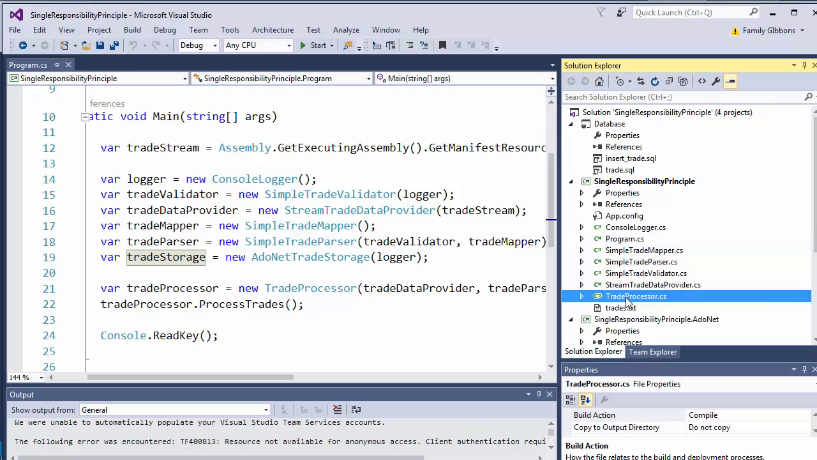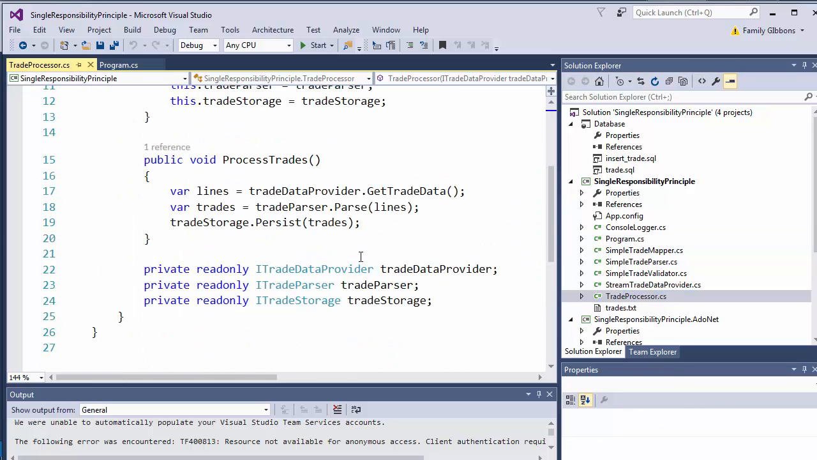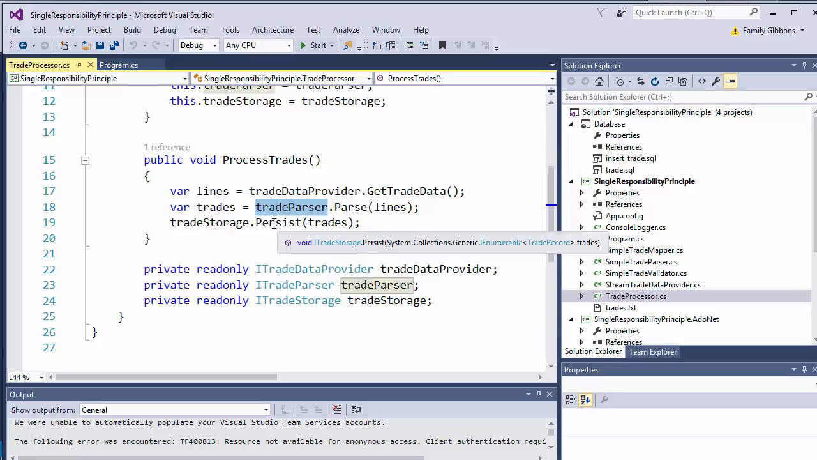So if we look at the trade processor, the actual code for that, when we say process trades, it says just get the trades from this data provider, parse the lines using this parser, and then persist. That's just the new name for this method, for storing the data in the database. And here's the database storage routine for doing that.